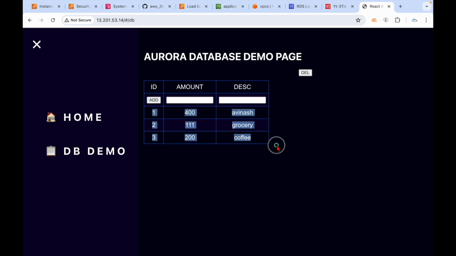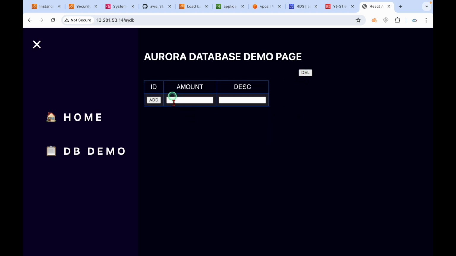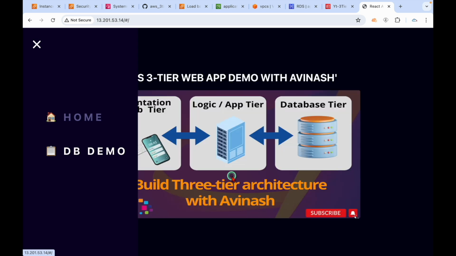All this information is actually stored in the backend database. If I click on delete, all the entries we have here are going to be deleted.